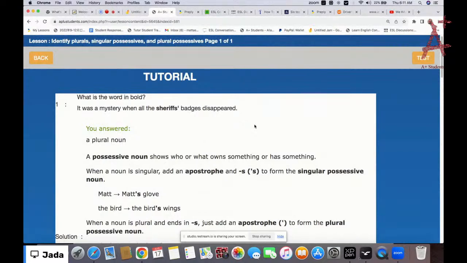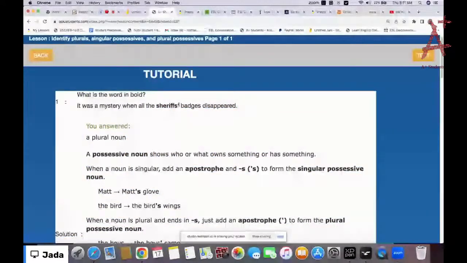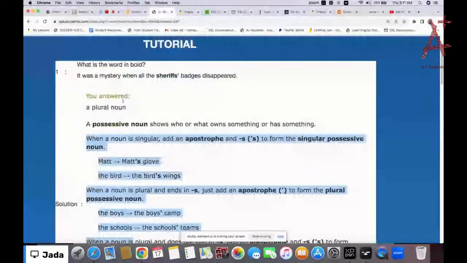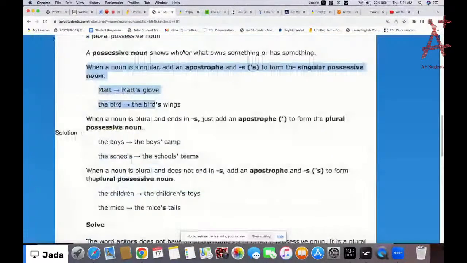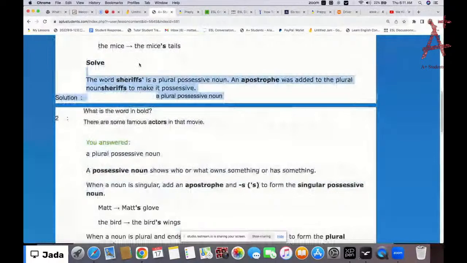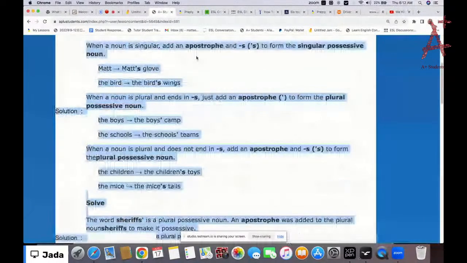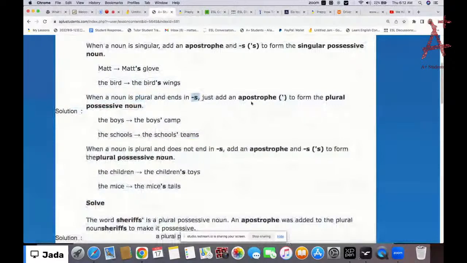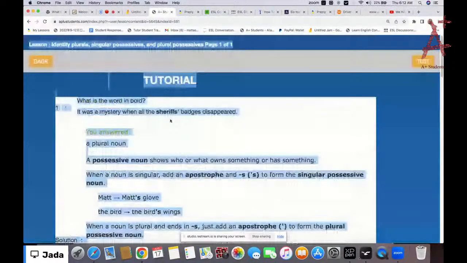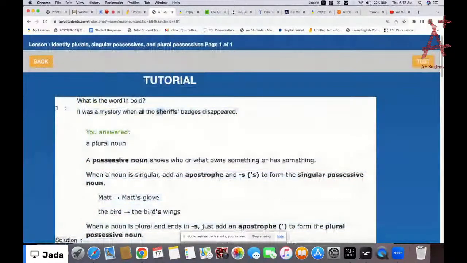Now, it was a mystery when the sheriffs' badge disappeared. Now, this comes with s and then the apostrophe after. So it says that you answered plural noun, but is plural noun correct? Plural noun is not correct because here we said that if the plural comes with s, just add an apostrophe. So it is plural possessive. So when you see this, sheriffs', this is plural possessive.